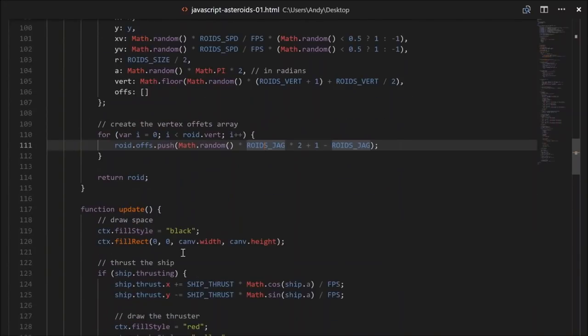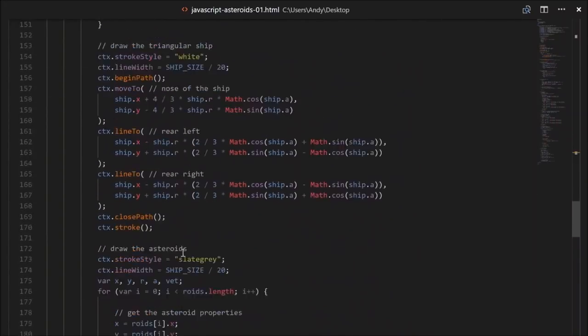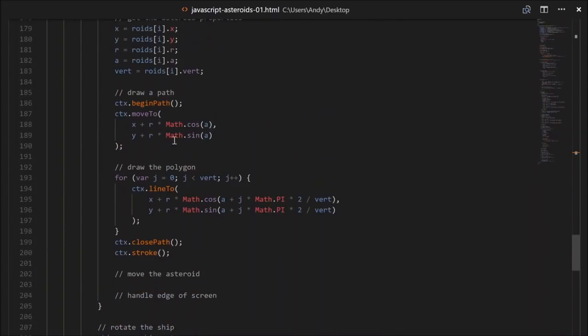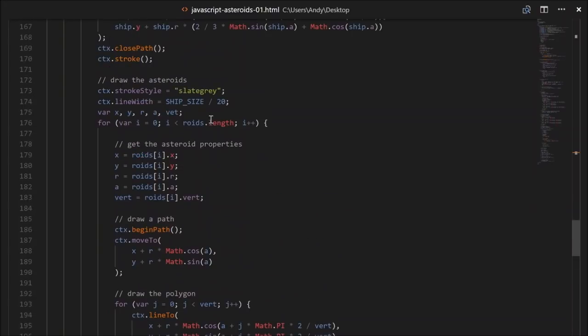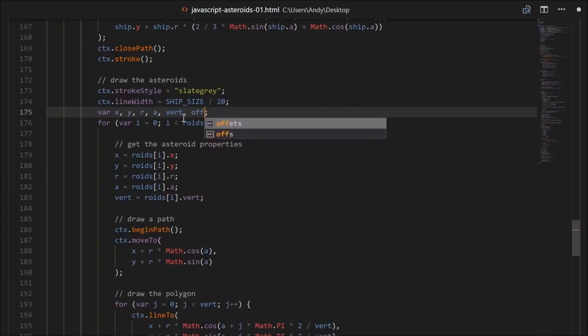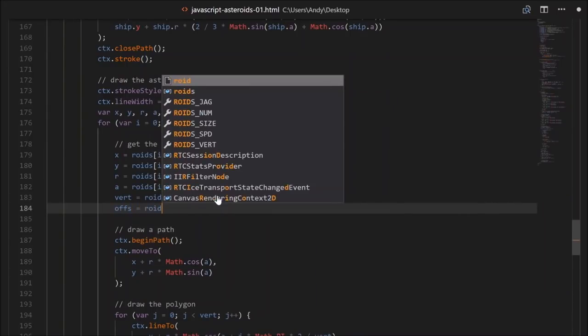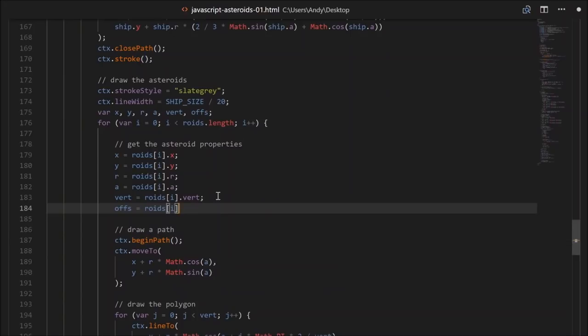Great. Now how do we handle that? Let's go down to the asteroids here. All we have to do is multiply this radius here by that offset. So how about we create up here, that should be vert, doesn't really matter, it's obviously declaring it anyway. Offs will equal roids i offs. Okay.